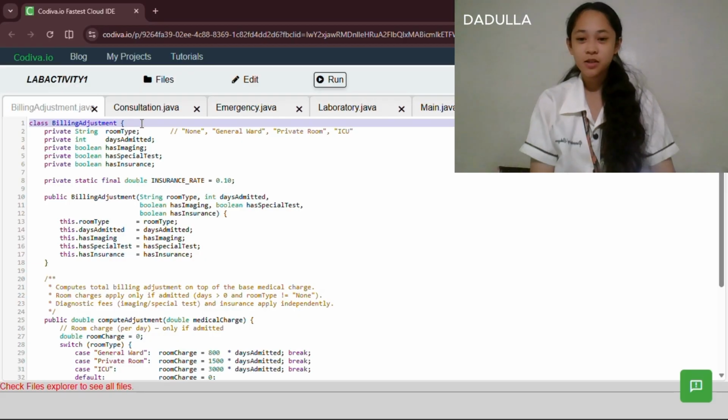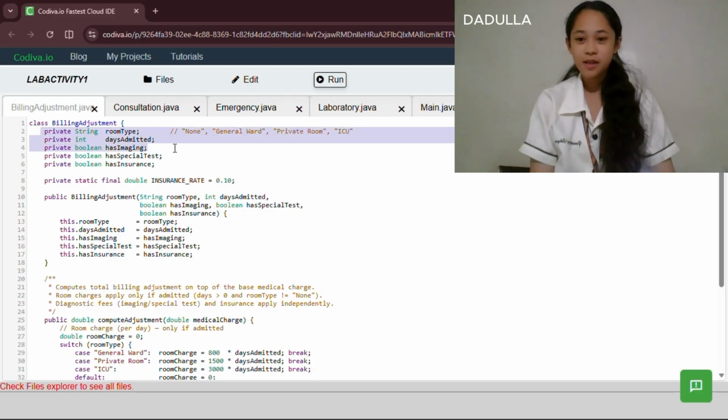First, we have the class declaration, the class BillingAdjustment. Then we declare the private fields: private String roomType, private int daysAdmitted, private boolean hasImaging, private boolean hasSpecialTest, private boolean hasInsurance. These are the data the class needs to calculate the bill.